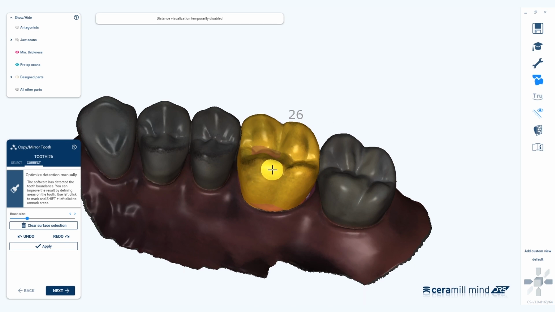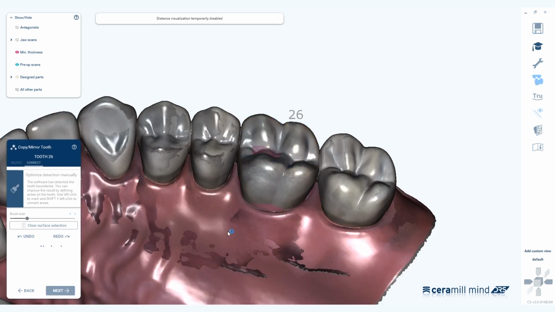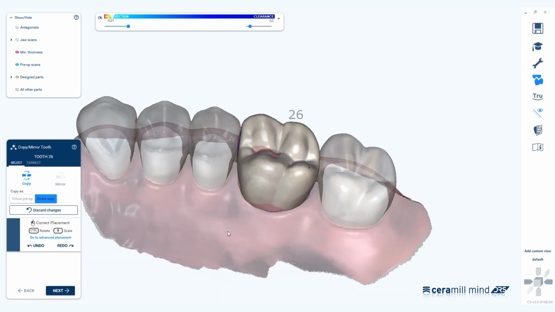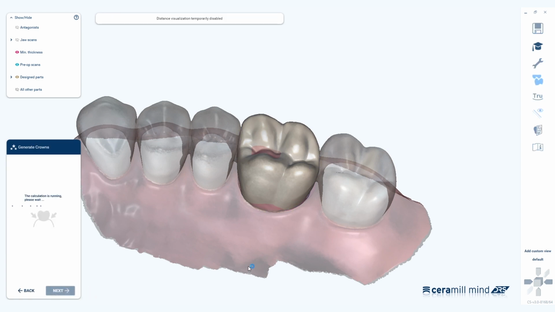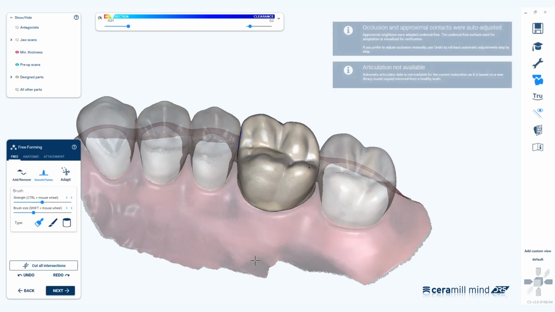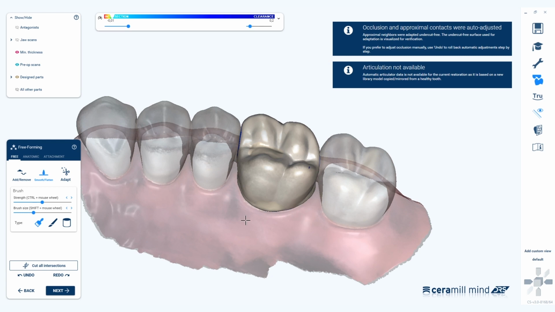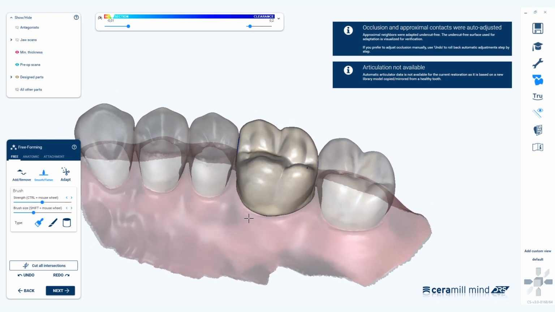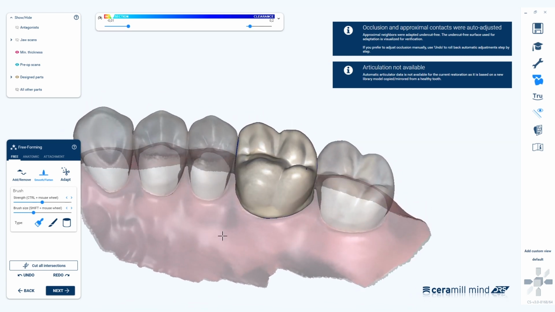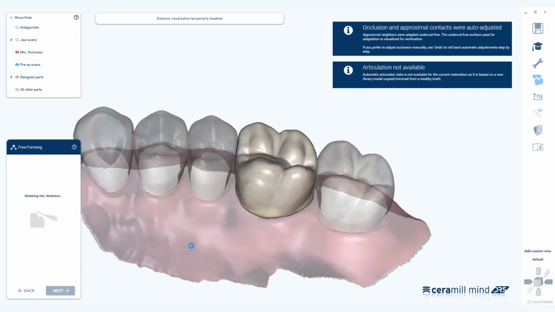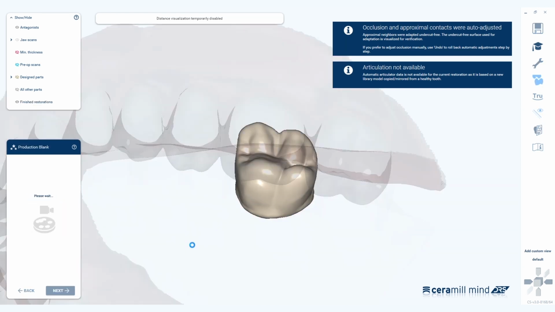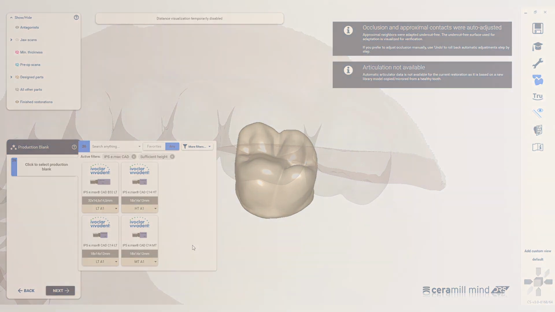When the selected area is finished, simply click on Apply. Verify the result and click on Next. Another free-forming step follows, where we can do the necessary changes, of course if needed, and then by clicking on Next, we go on with the nesting step.